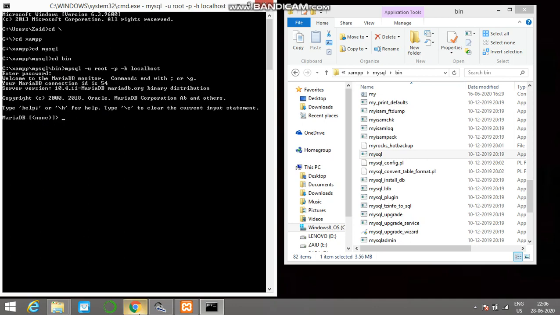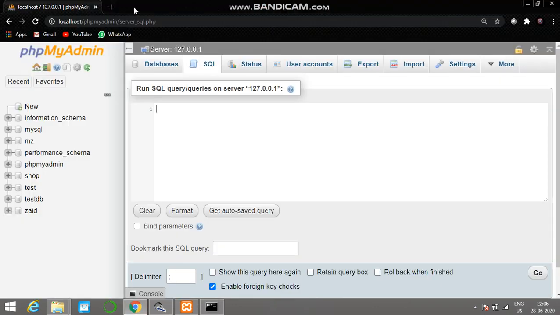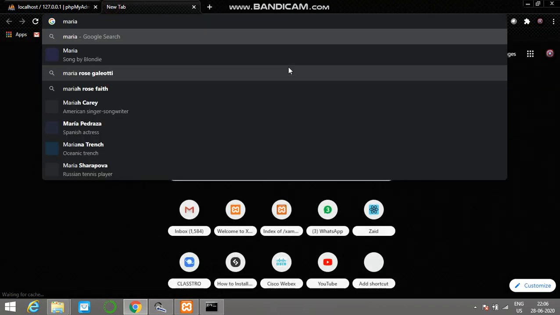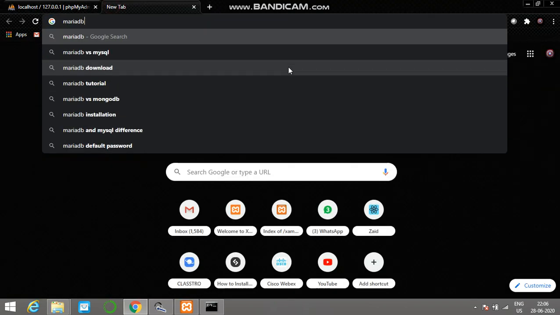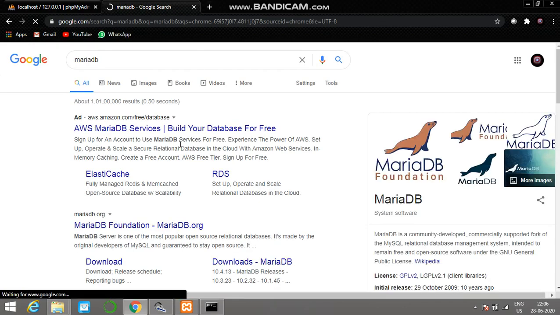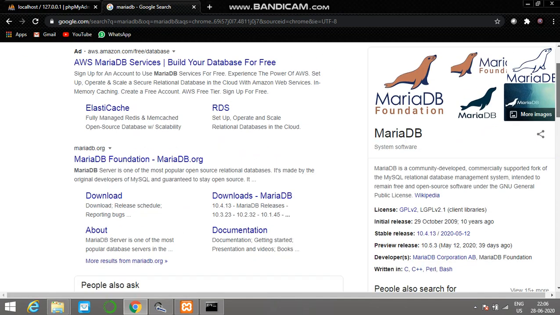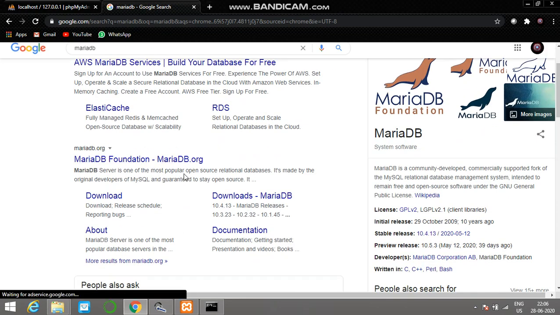Okay, so what is MariaDB? We'll just search about this. So basically MariaDB is nothing but a database management system. Okay, we'll just search for it. Okay, MariaDB right over here. So MariaDB Server is one of the most popular open source relational databases. It's made by the original developers of MySQL.